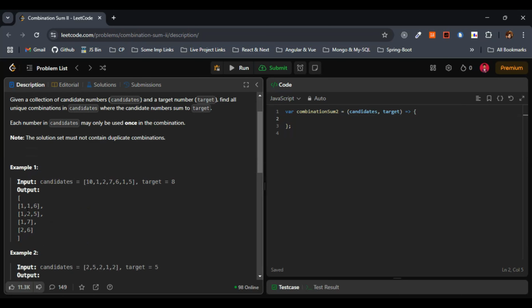Here you can clearly see 1, 1, 6 sums up to the target, right? 6 plus 1 plus 1 is nothing but 8. Same thing goes with all the other combinations. 5 plus 2 plus 1 is 8, 7 plus 1 is 8, 2 plus 6 is 8. So these are all the valid combinations that sum up to the target.